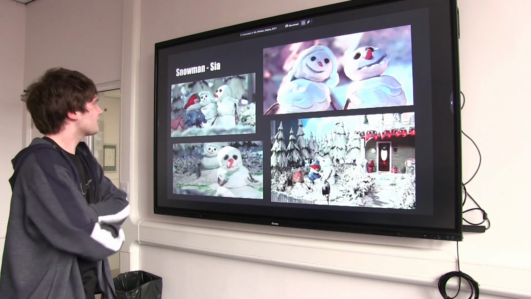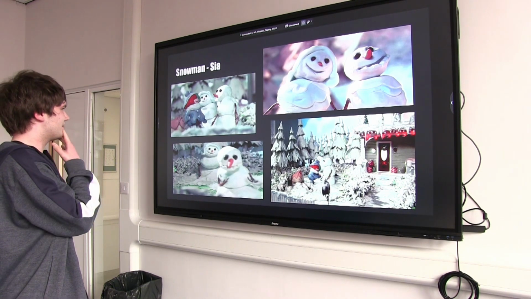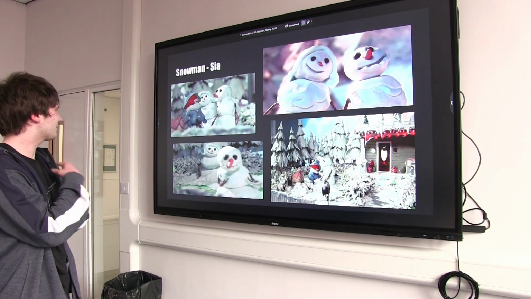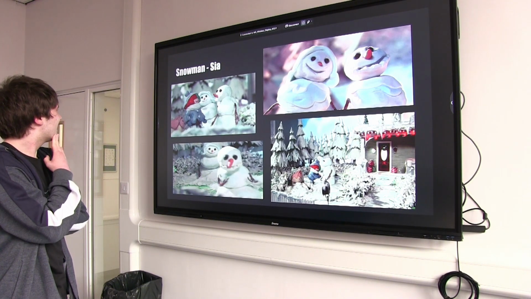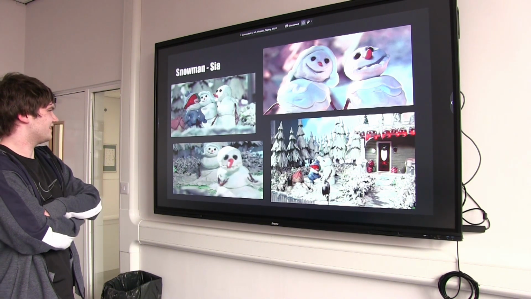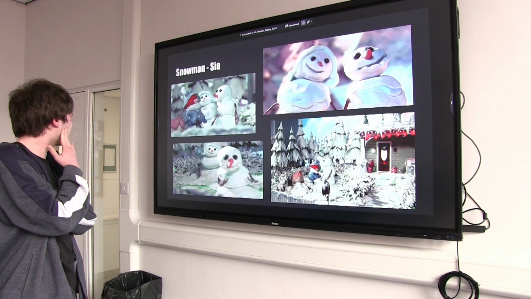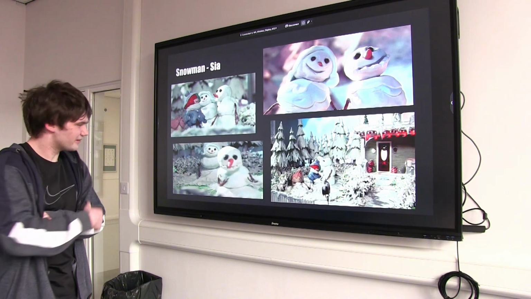I also really like the music video for Snowman by Sia, and this one is a little bit more simplistic because it doesn't have a lot of live action elements. Most of it is animated, and I really like the setting and how everything is sort of done with clay, which I think is really cool.